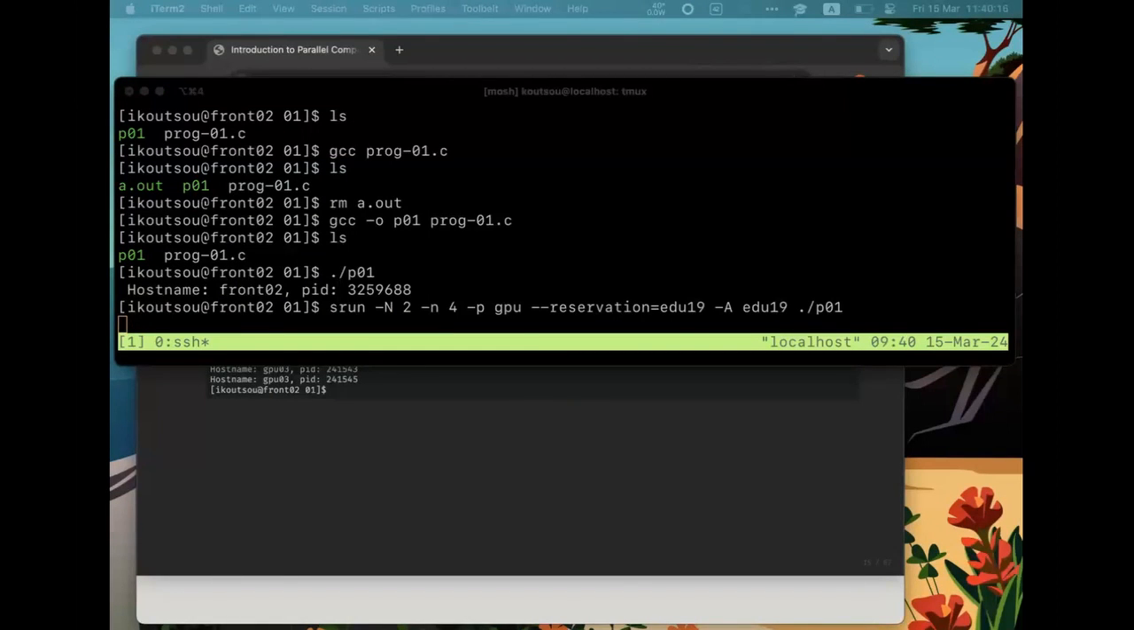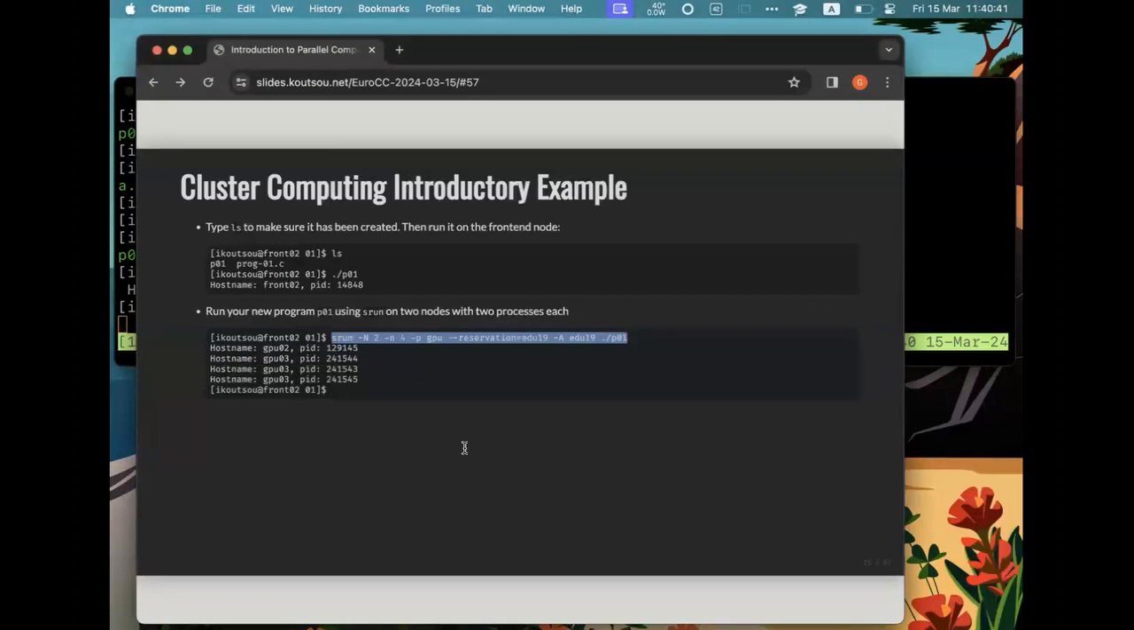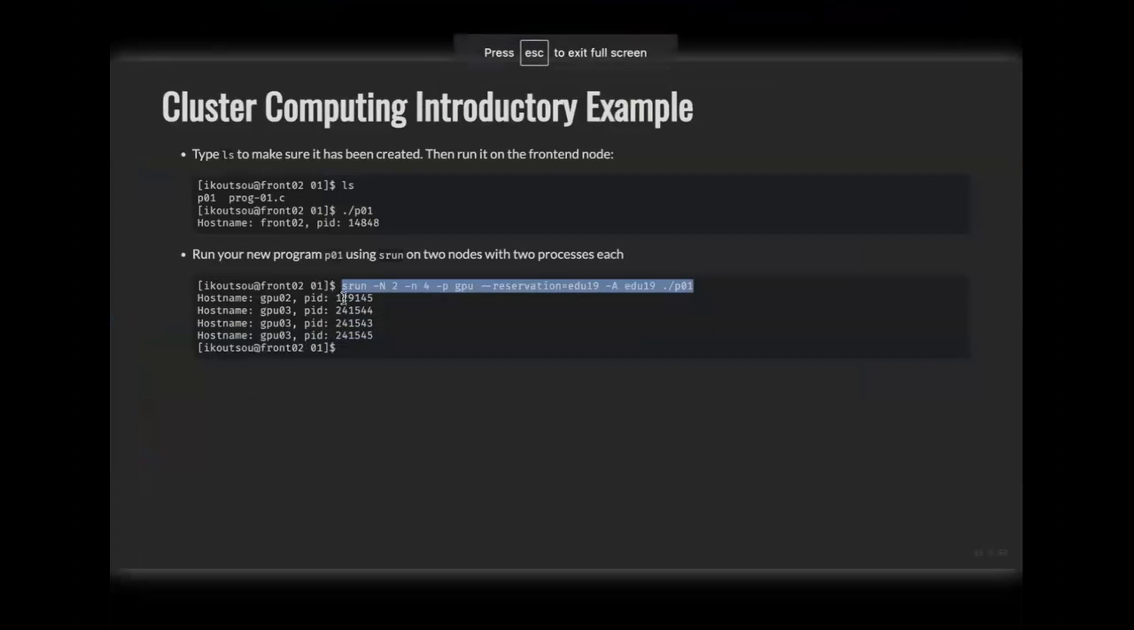I just decided that I want to use 4 processes, on 2 nodes, which is fine. There's no real reason why I selected 4 here instead of anything else. But what I want you to see is that each one is a different process, right? How do I know it's a different process? Because each one gets a unique process ID.